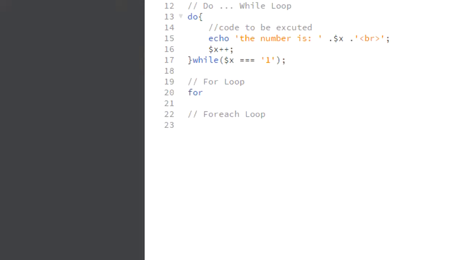The syntax is the word for, parentheses, and then brackets. So the same as the while loop, but only with the word for. Inside the parentheses, we will write our expressions. In the while loop, we only had one expression, which is the condition. Whatever is written inside the parentheses is called an expression. In the for loop, we have three expressions, not only one. So expression 1, then semicolon, then expression 2, then semicolon, then expression 3.